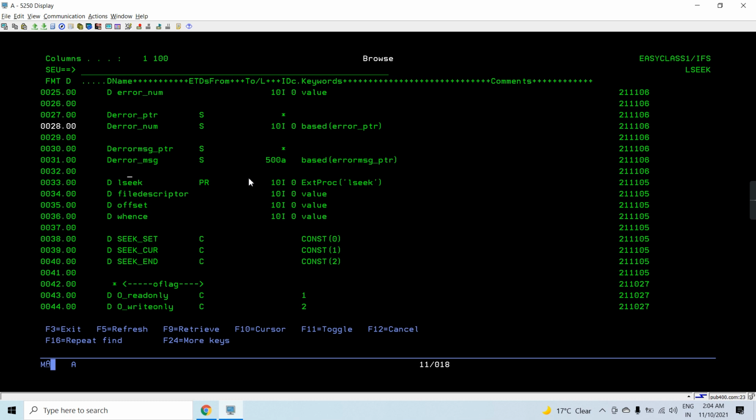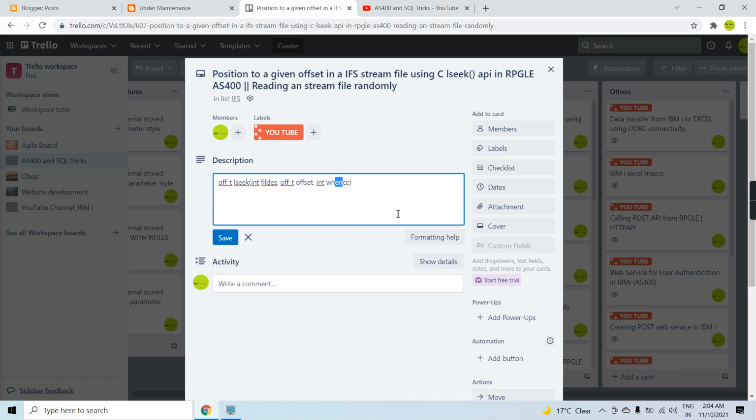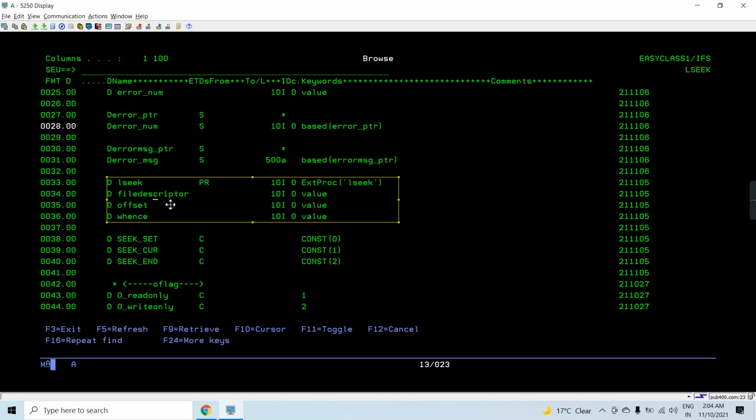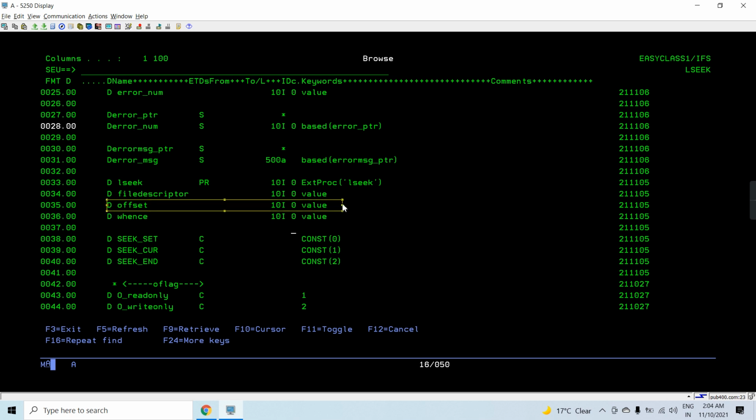So LSEEK is the API which we are now demonstrating. So what it accepts is the file descriptor. This is the prototype in RPG, and we have this prototype in C. It will return an integer, the new offset. It will accept the offset. It will accept the whence. Whence means the starting position, and this will be the offset. From this offset, from the starting position, we want to read further.